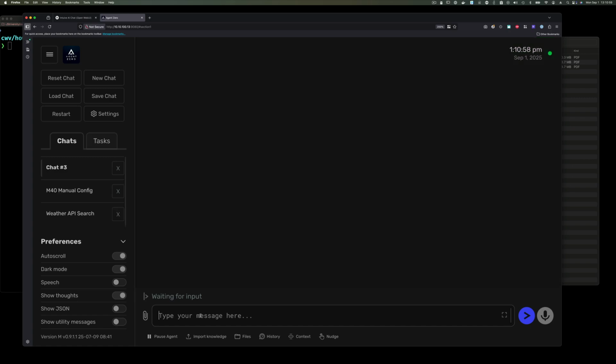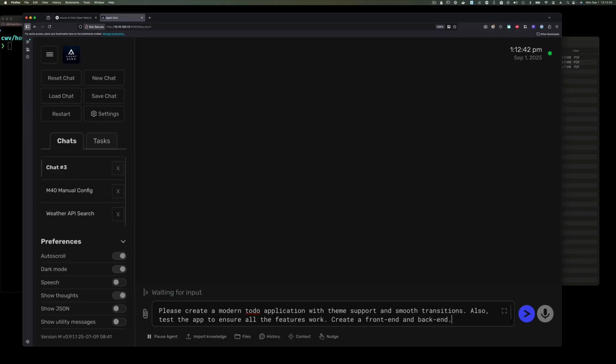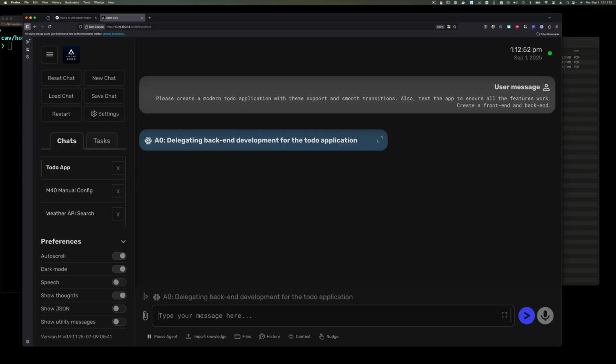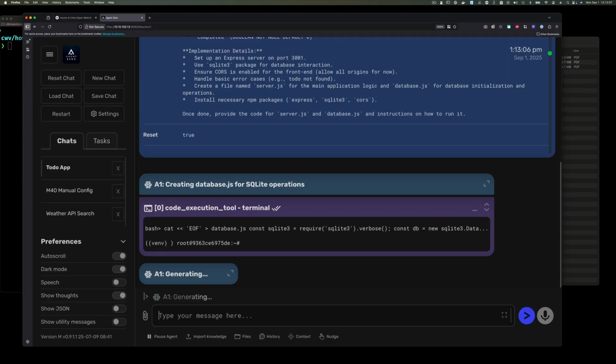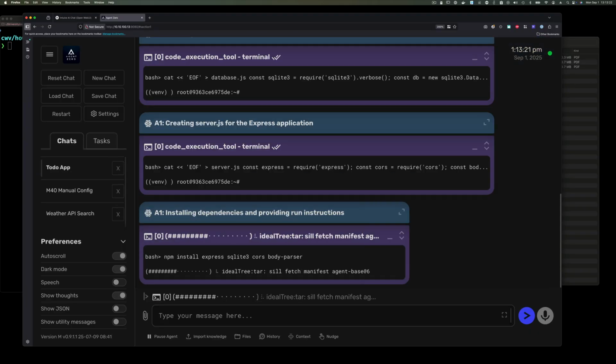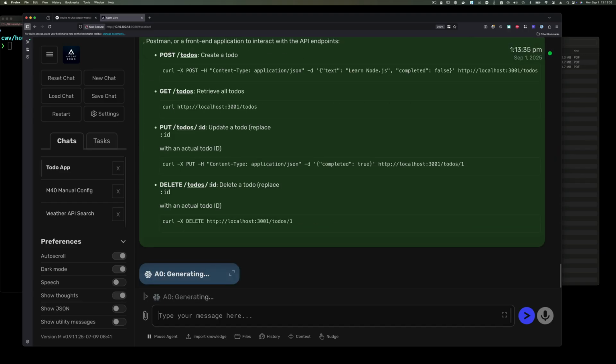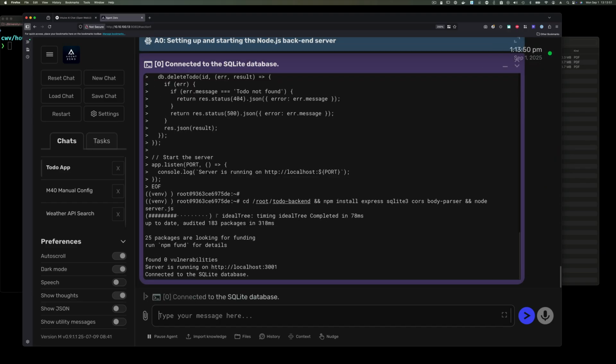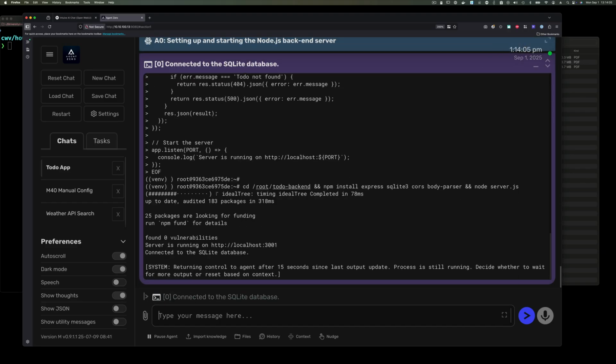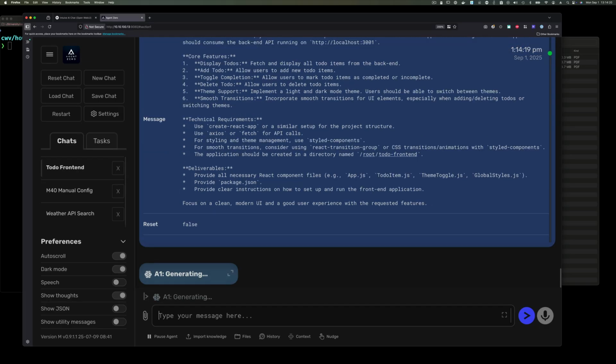In this next example, I want Agent Zero to develop an application for me. In the interest of time, I won't read the prompt. You can pause the video. Don't forget you can slow down or speed up. It will be our standard to-do list application. However, I want you to pay attention to something that Agent Zero can do that Roo Code just can't do yet.